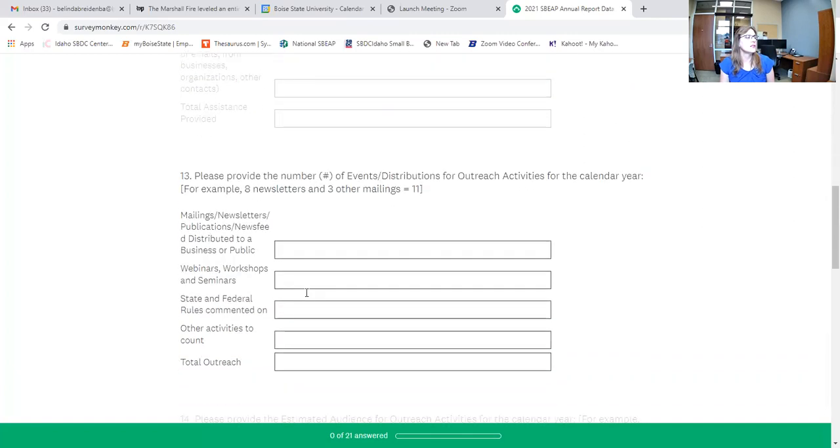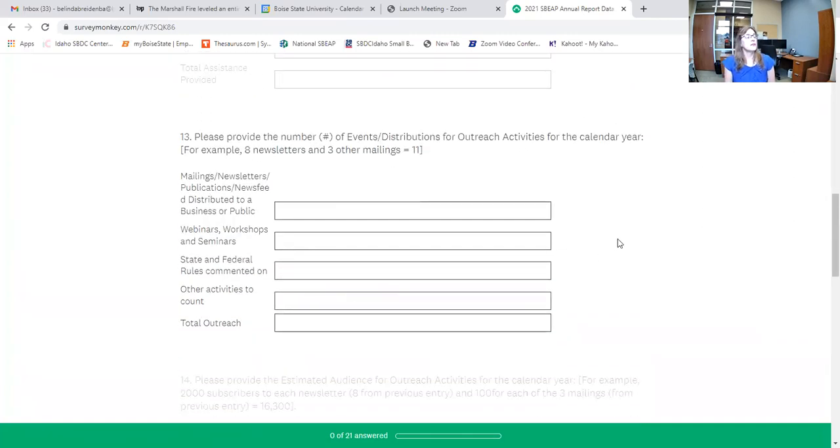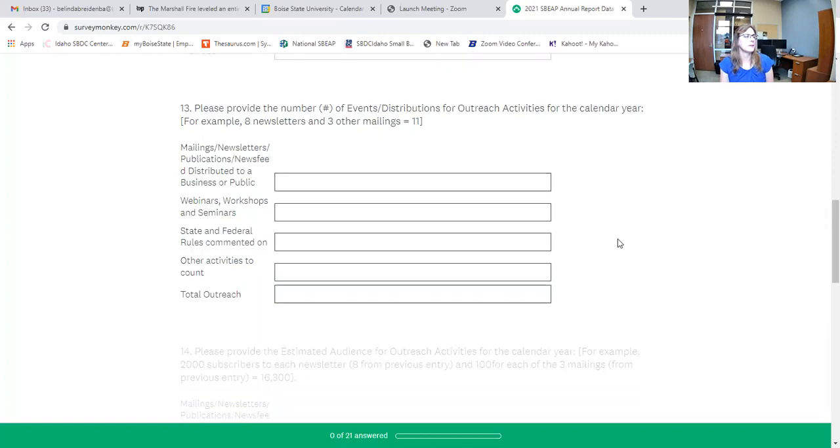And then the total. Now, in question number 13, we say, how many mailings or newsletters or publications did you put out? How many webinars or workshops did you put on? Did you comment on state or federal rules? And then were there some other type of outreach activities that weren't counted in these previous three categories?